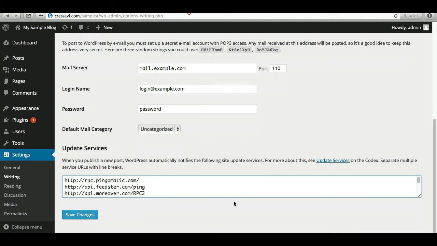Okay, and that's the last thing we need to do in the writing section. When you're all done, once again, make sure you click Save Changes.